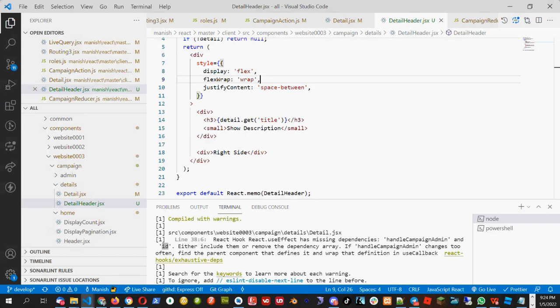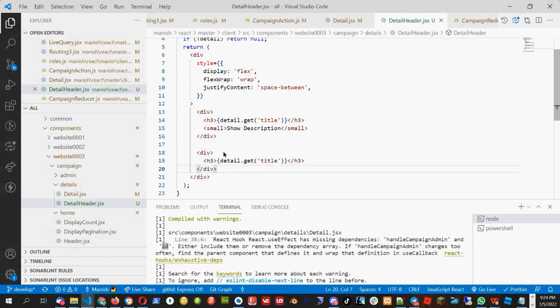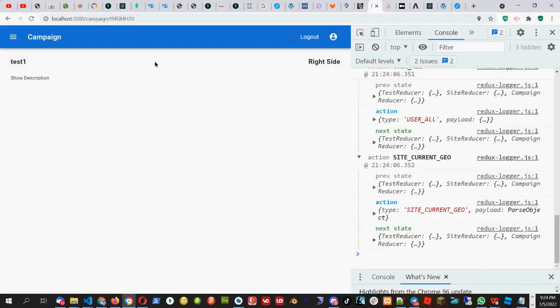Okay, so now let's try to put something on the right side. So we need to put some buttons from Material UI, but this pattern will remain the same, that there will be a div tag and then there will be an h3 tag. So let's put an h3 tag here also. On the right side, if I don't put the h3 tag, then the margins of both the divs will be different and they will not be aligned. Now if I put h3, both are on the same level.